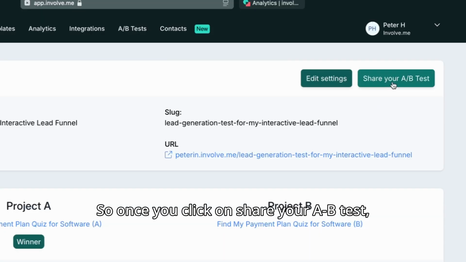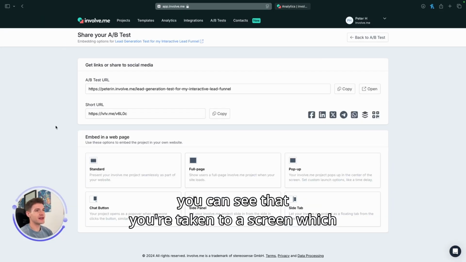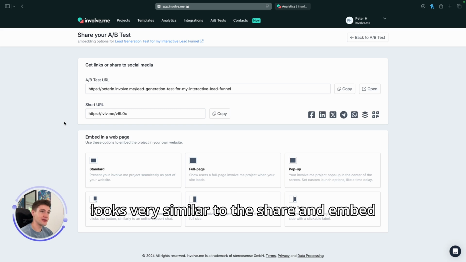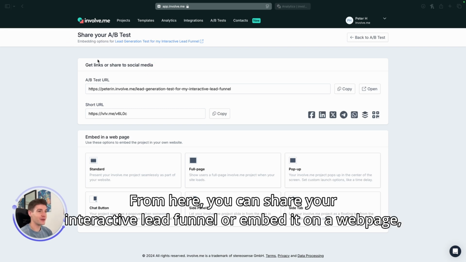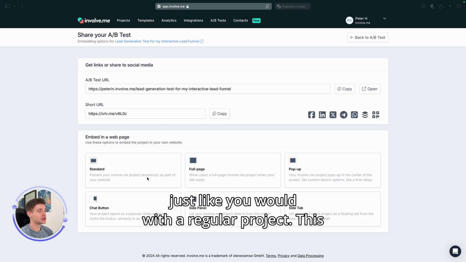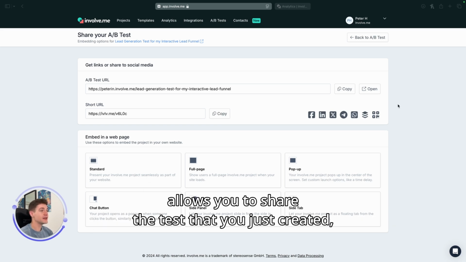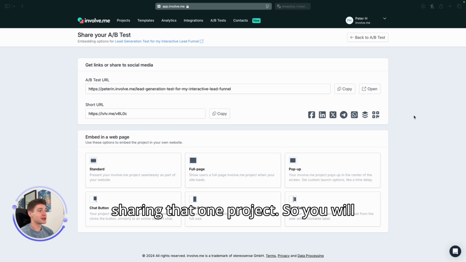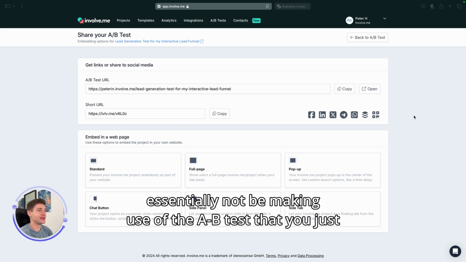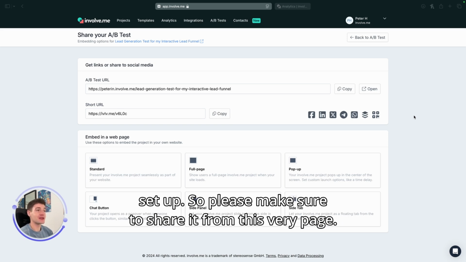So once you click on Share Your A/B Test, you can see that you're taken to a screen which looks very similar to the Share and Embed page. However, it clearly is a different page. From here, you can share your interactive lead funnel or embed it on a web page, just like you would with a regular project. This allows you to share the test that you just created, because if you would just share it through the regular Share and Embed page, you'll just be sharing that one project. So you will essentially not be making use of the A/B test that you just set up. So please make sure to share it from this very page.